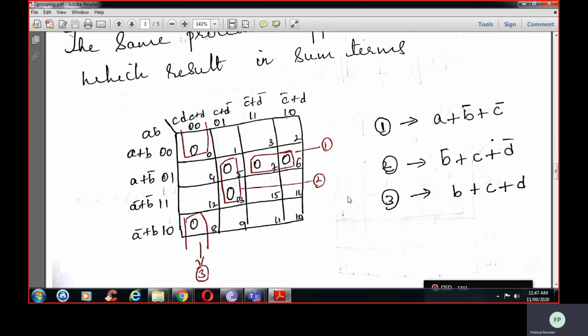In the same way, group 3. Group 3 is covering 0 and 8. Okay, 0 cell and 8 cell. So which row is it? It is the first and the last row. So what is common? That is B. You can see here, this is A plus B. Here it is A bar plus B. So what is not changing? B. So I will write down B. And it corresponds to which column? It corresponds to this column. What is it? C plus D. Okay.